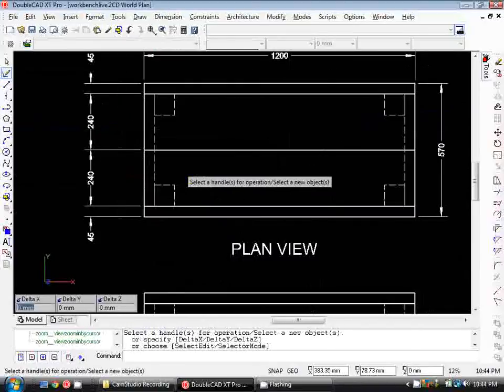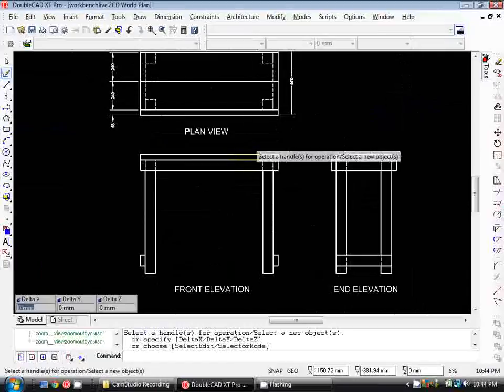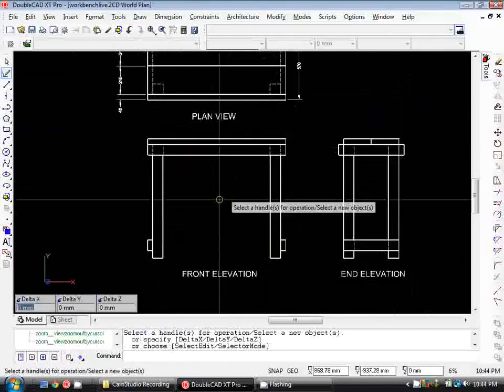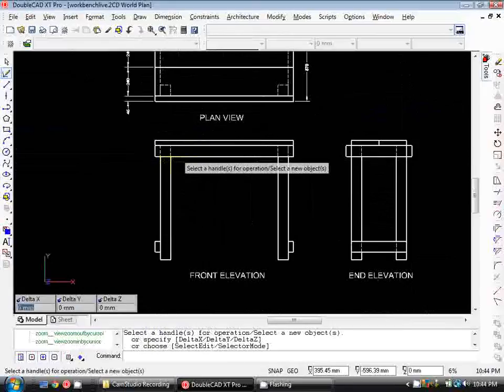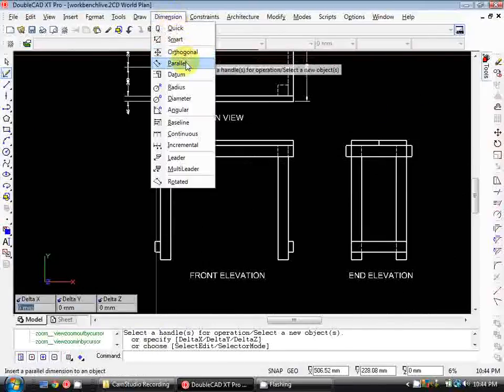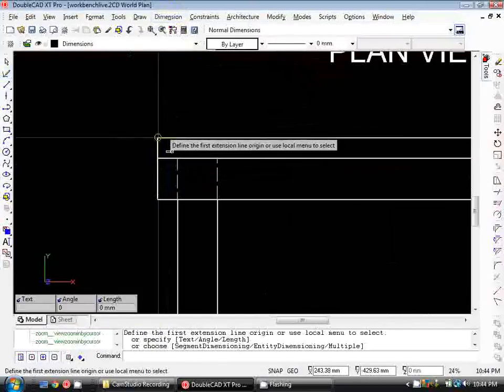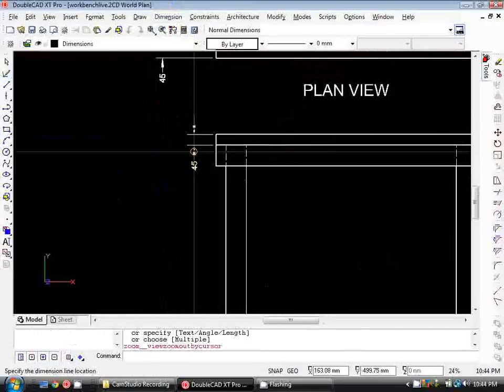So that's the basics of dimensioning. I'll quickly dimension up one of these other views. We really only need to dimension two views to sort out the whole project. So I'm going to switch back into parallel. I'm just going to quickly dimension one of these.